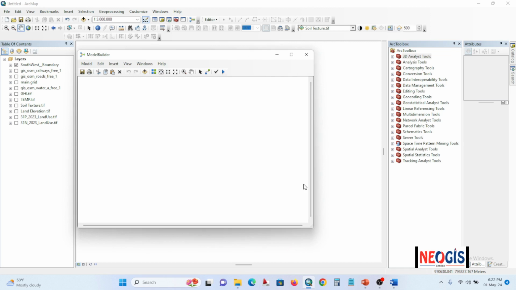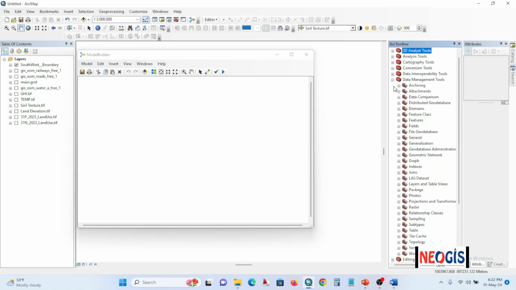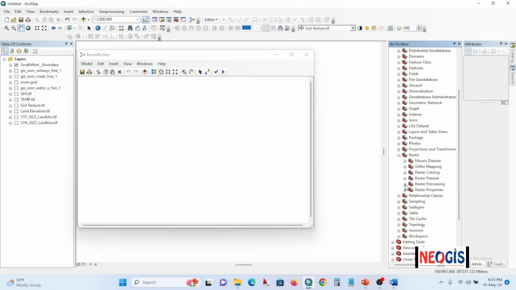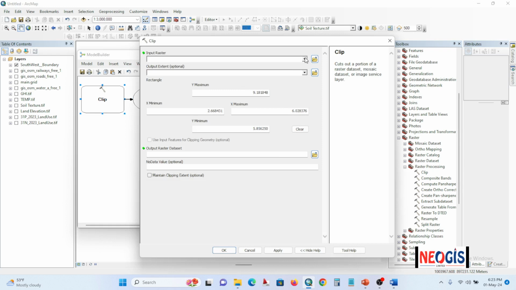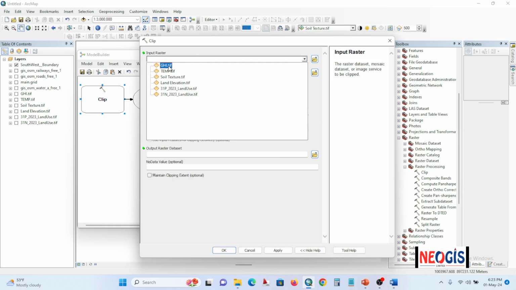So you are going to open the actual box here that we have pinned down here, because we are starting with a raster clipping. So you are going straight to data management tools, you expand it, you go to where you have raster, expand it, raster processing, you expand it, then you see clip. All right, you drag it and drop it in the model builder environment. You're going to double click, then you can now key in the input raster. In this case, we're starting with global horizontal radiation.